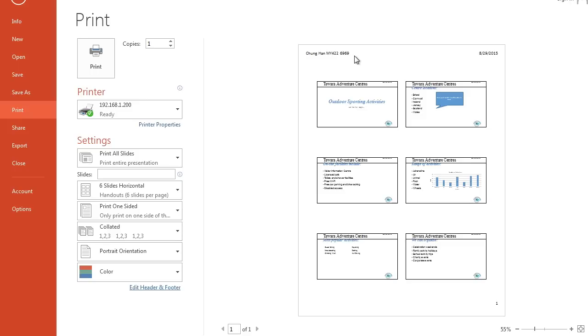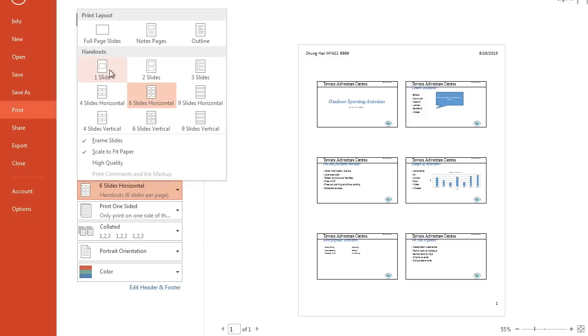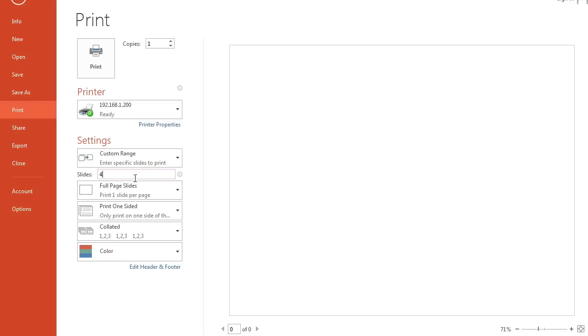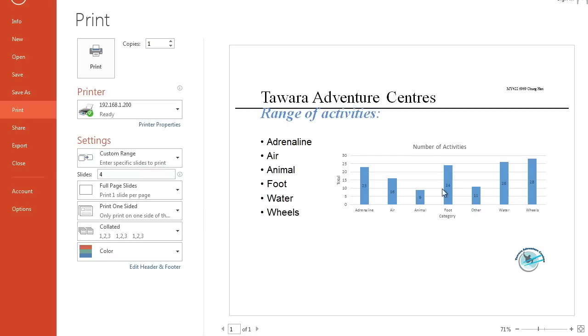Okay, so moving on. What you need to do is print this, and then it says print the slide with the title range of activities as a full slide, right? So go back to full page slide, and you need to select the range of activities. So you need to print page number 4, right? 4. There you go. And print. Right, we're done with presentation authoring or PowerPoint.